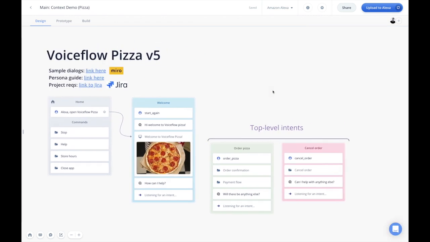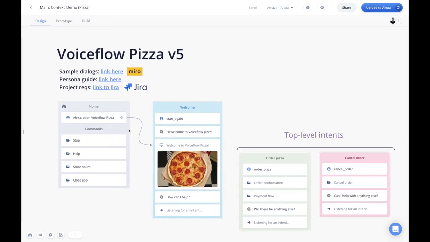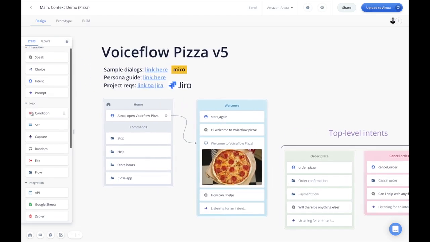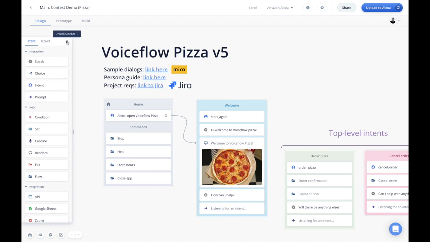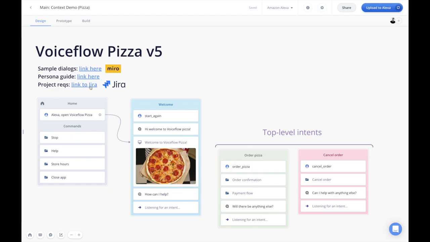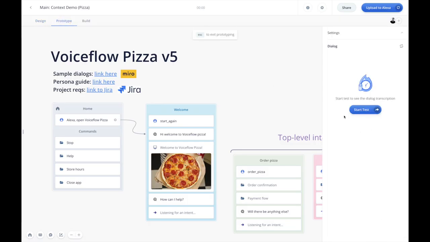Now, the best part about Voiceflow is the ability to go rapidly between designing and prototyping. So right there, I was building out our flow. If I want to lock that sidebar in place, we have all these different steps that we can use, lots of different functionality. And once we're ready to actually test it out, we can go ahead and switch to our prototyping tab. So I'm actually going to go ahead and link this up here so that we get to hear that sound or that response play.